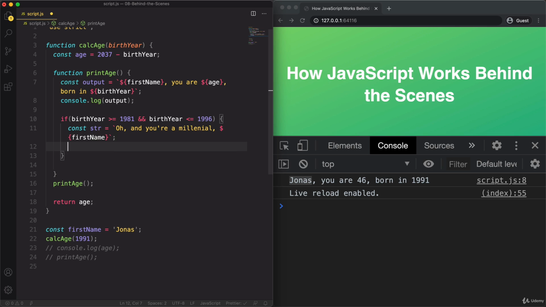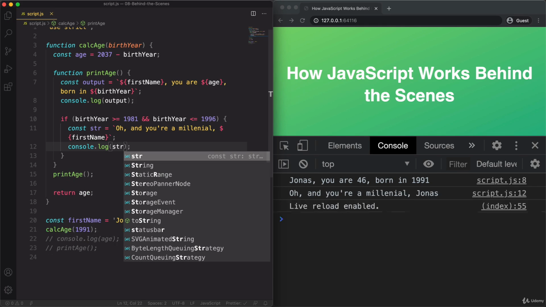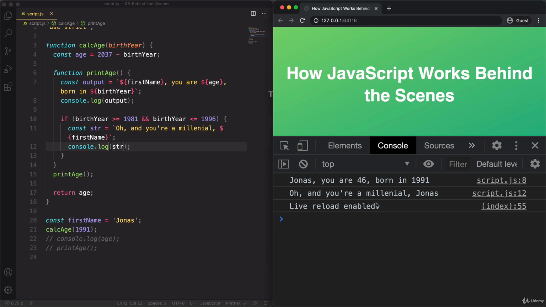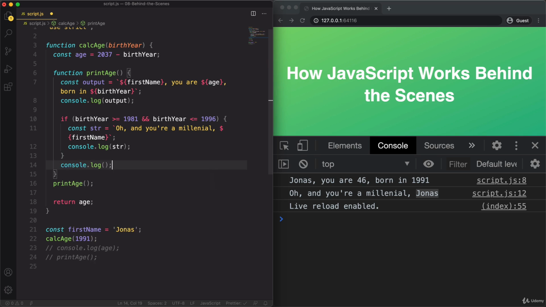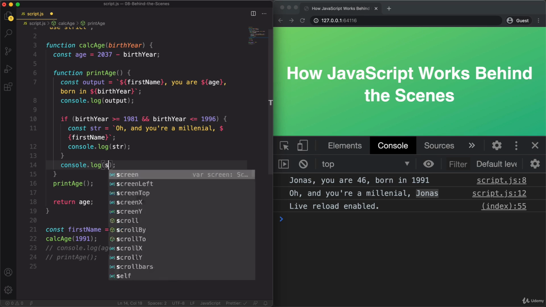So let me log that to the console. And so in this case, I am clearly a millennial, okay? And again, Jonas here is still found all the way here from the outer scope. But now, what do you think will happen as we try to log this variable outside of this block scope? So basically do the same, but outside of the block.